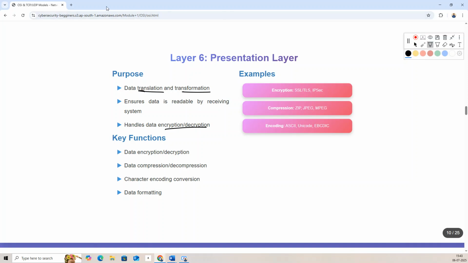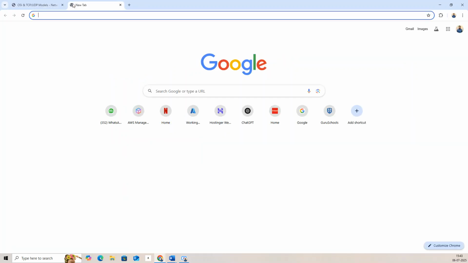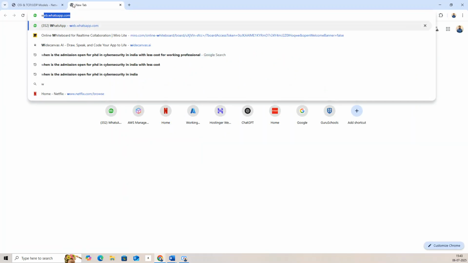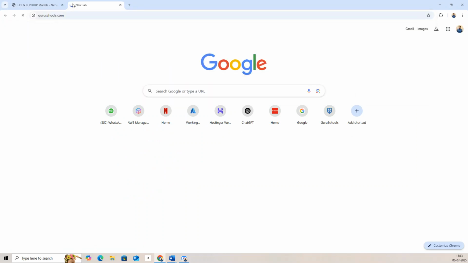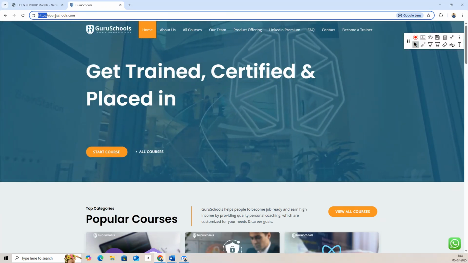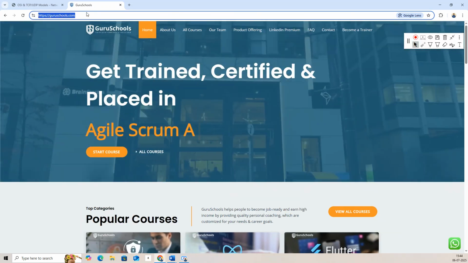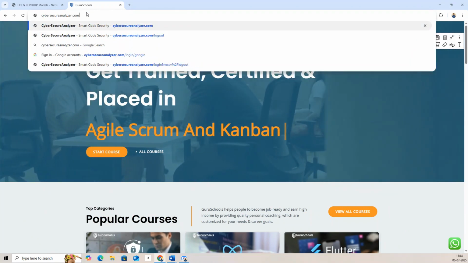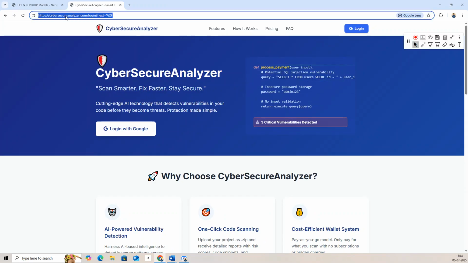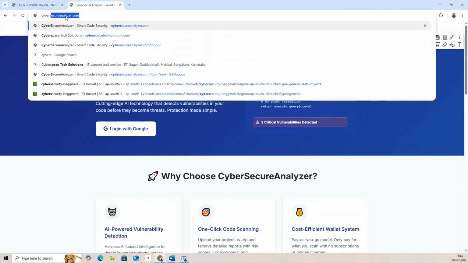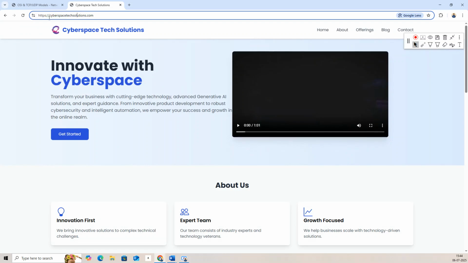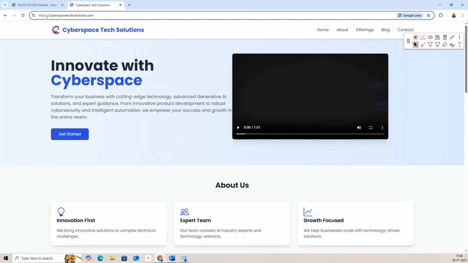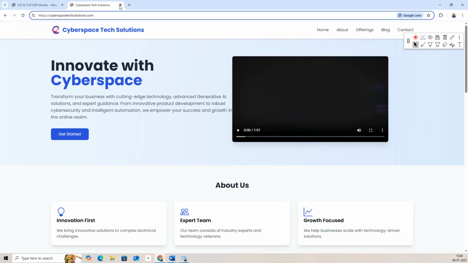For example, if I open some website, okay, let me just go to guruschools.com. So when I click on this, you see there's HTTPS, right? When I open cyber secure analyzer, HTTPS, and if I open cyberspace techsolutions.com, you would see HTTPS.